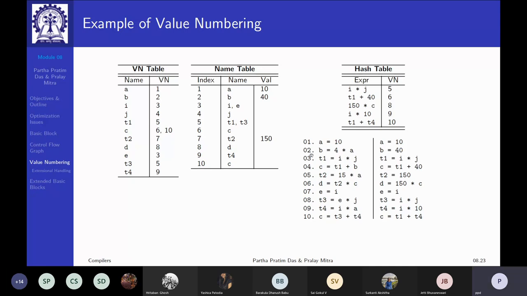So we start with A assigned 10, the first one. As we see, A is not there in the value number table, so I enter A and put the first value number 1. It's just sequential. As I do that, I enter the reverse mapping in the name table, 1 is A. And I can see that the value is a constant. So I put the val as 10, which means A at this point is a constant. That is, whatever is value number 1 is a constant.